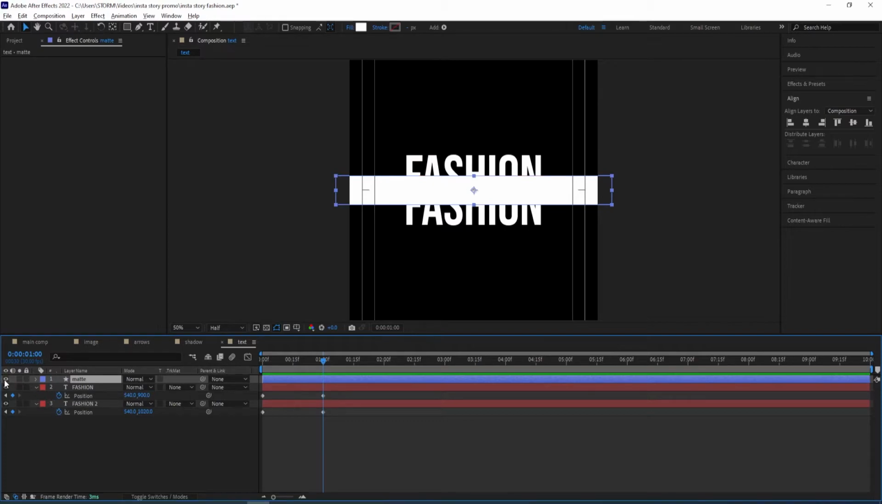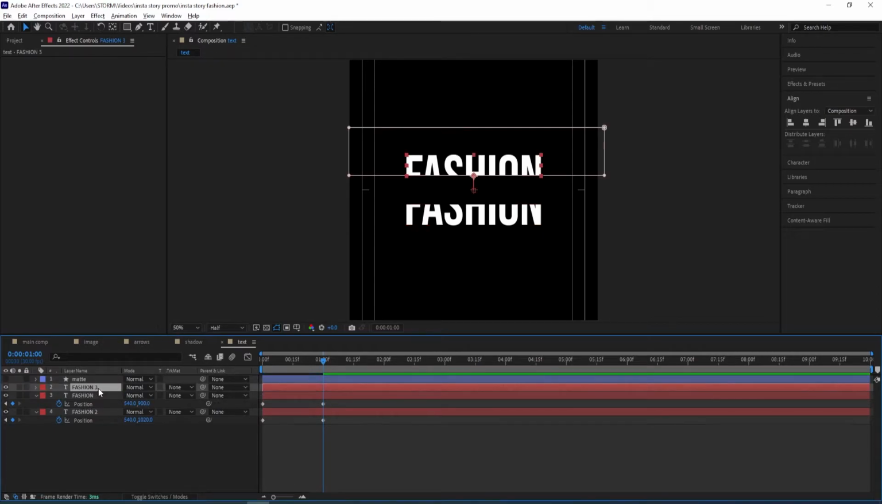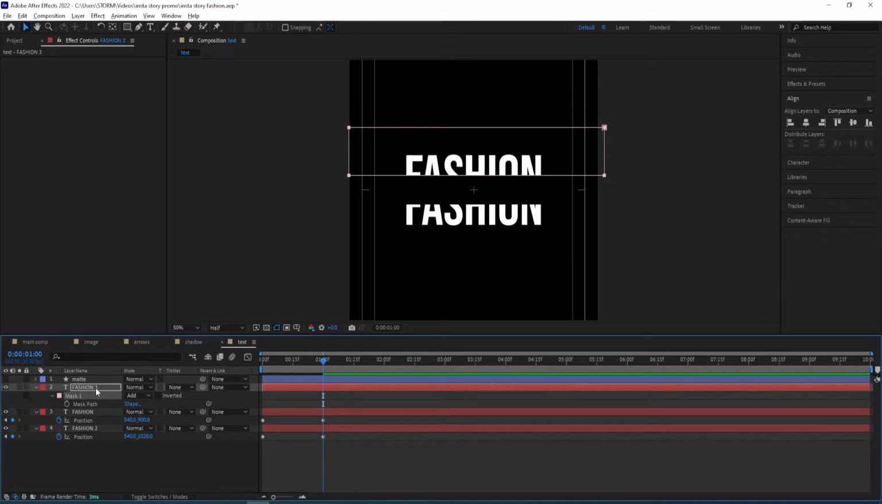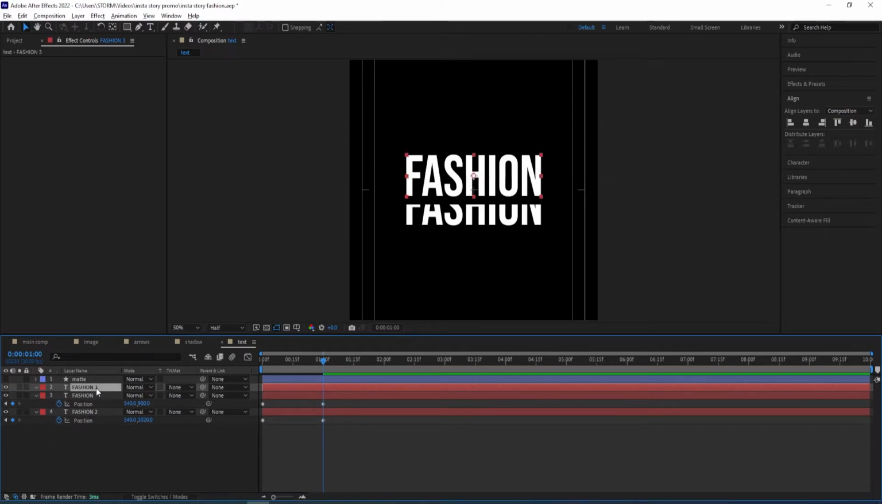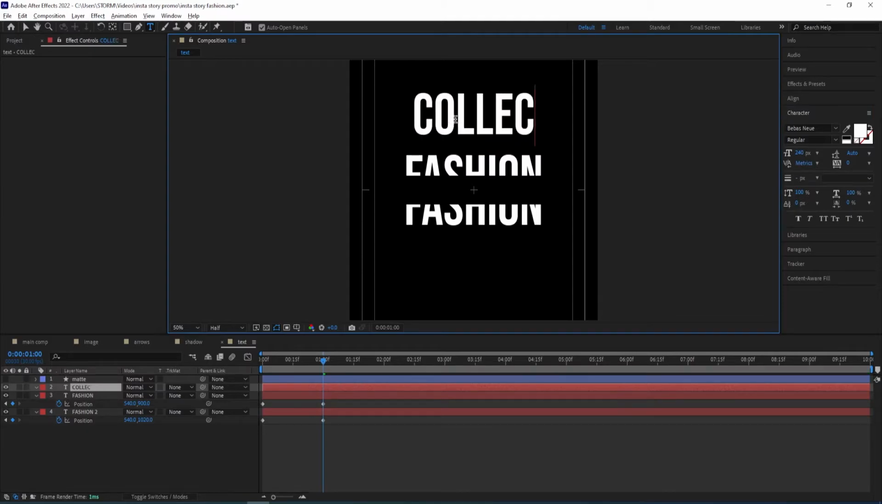So now I'll turn this off by clicking on this eye icon. Turn this off for now. And then duplicate one of this text. Ctrl D to duplicate, and then I'll move this. I'll press U to view the keyframes, delete the keyframes, and then press M. I want to delete the mask as well. I move this up, and then I give this a different text.